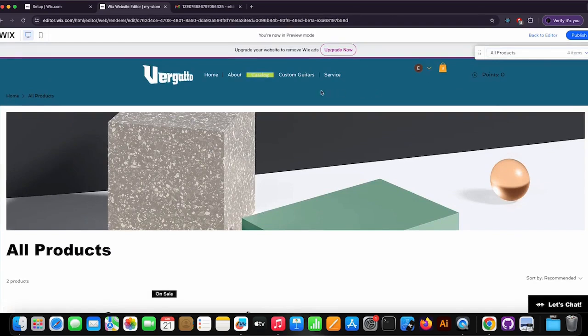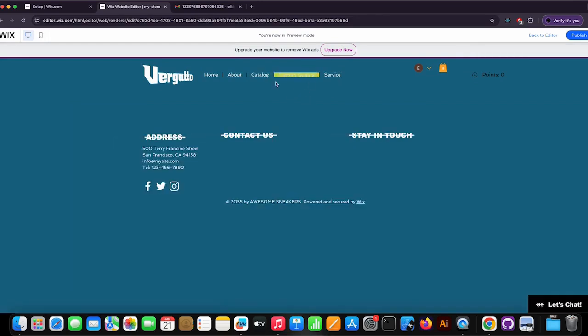So these are the buttons. The shadow is no longer there. When we hover, we can see the color changes. And when we go to a specific page, it will be highlighted in green.